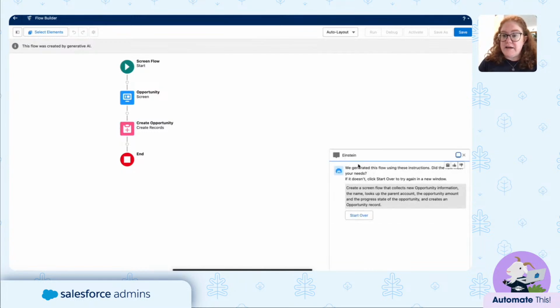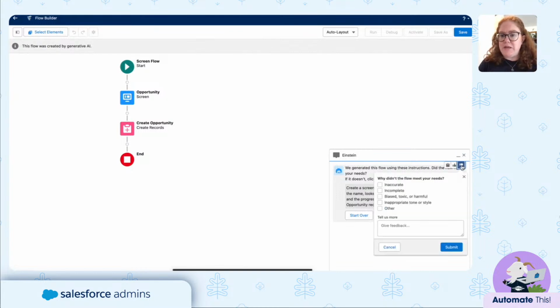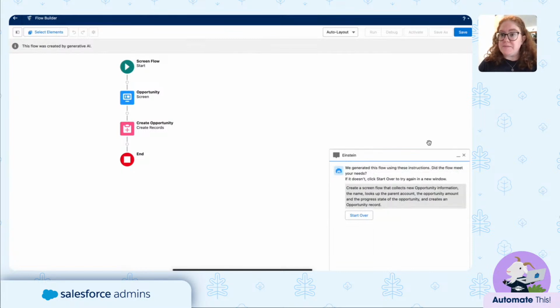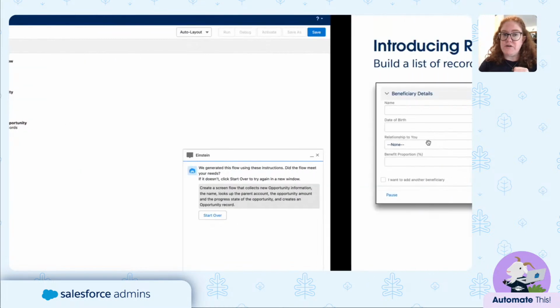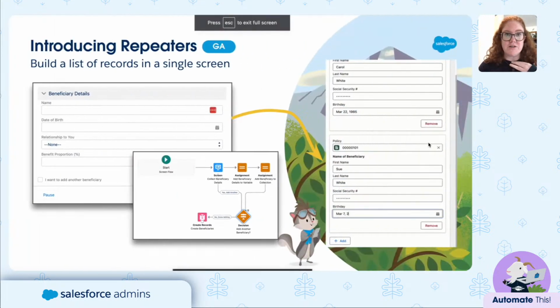Highly recommend that once you check that everything is how you expect it to be, come back and give the feedback to Einstein about whether it was a good flow it generated or it didn't meet your needs, and the specifics about why it didn't meet your needs. And this is how we're going to make that product better over time. Anyway, so that is a wrap for me on Einstein for Flow. Looking forward to your questions about that.